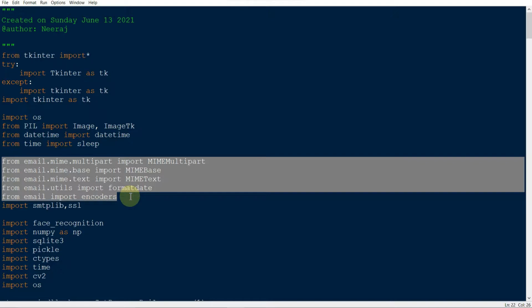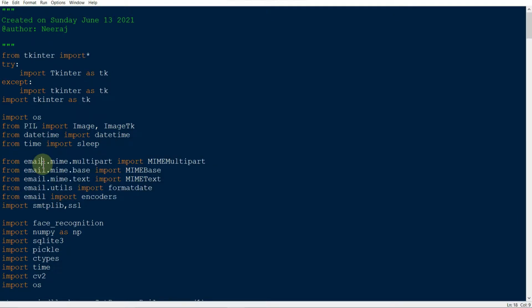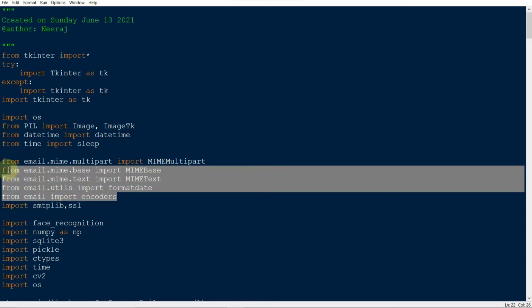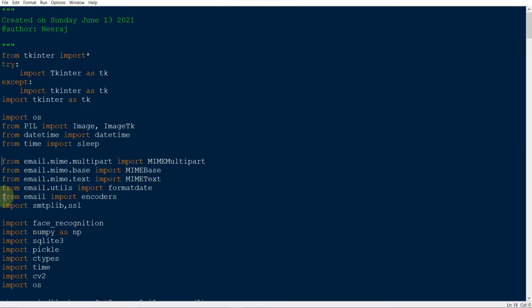These all are the libraries for email. These libraries perform many tasks, like sending the email to the sender. For sending email there are many operations, so all these libraries perform these operations. And this is the SMTP protocol. This protocol is used to send the email.